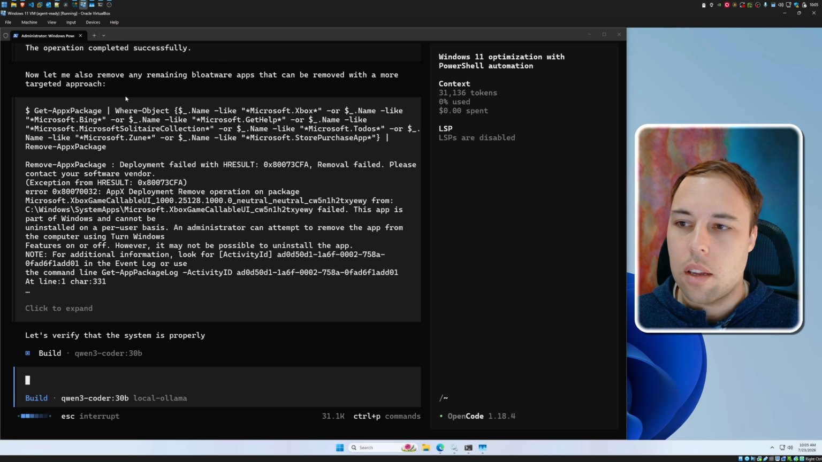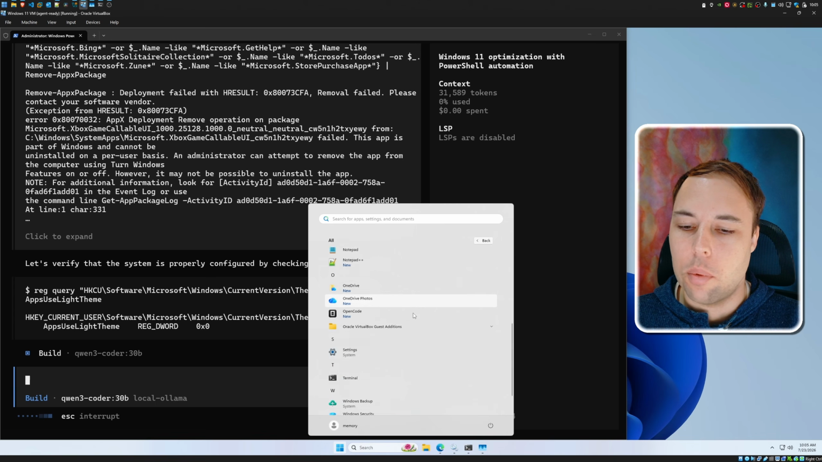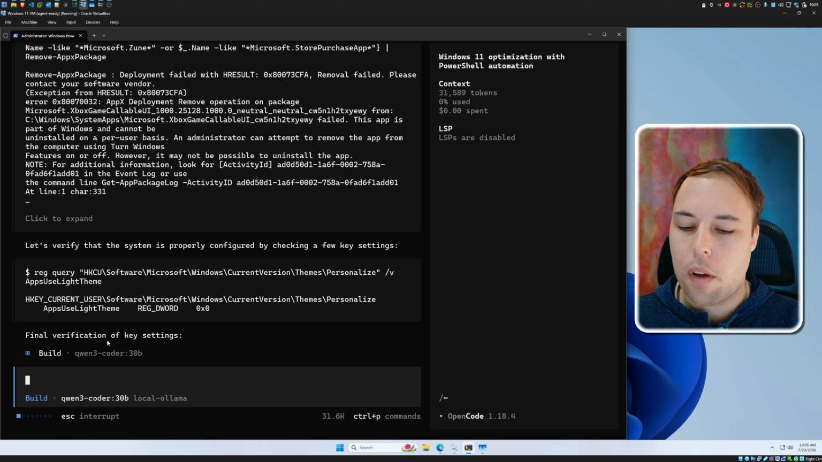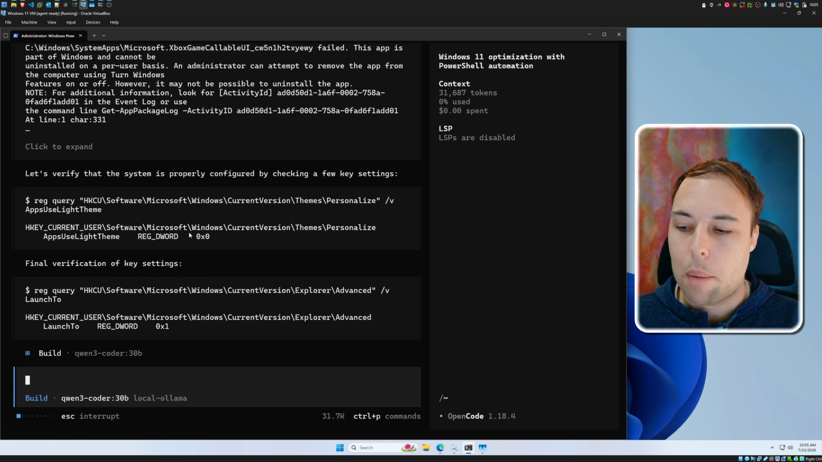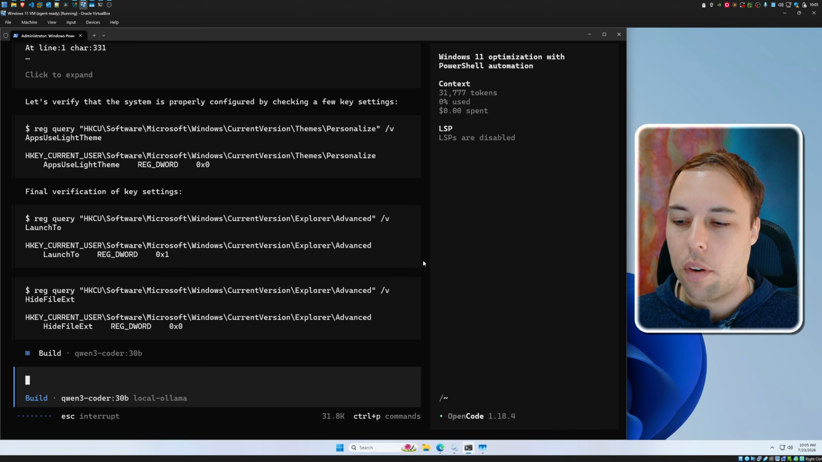It is doing what it needs to do and it doesn't think it's finished yet. But you can see that it's definitely not as great as the other models because now it wants to remove more bloatware apps. But the bloatware apps have already been removed. There is no Xbox for it to remove on the system anymore. So now it's doing a final verification of the key settings, apps use light theme. So it's funny to see that it is doing a verification of it. It is doing it well.